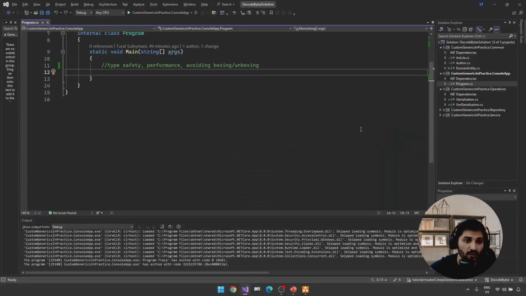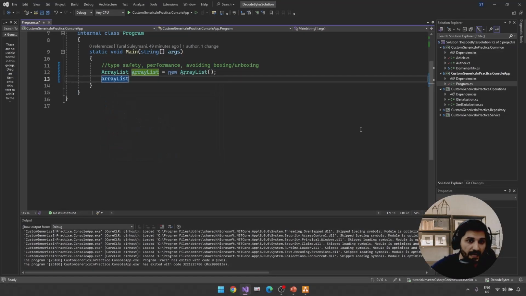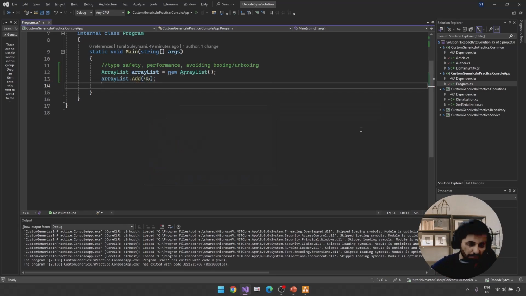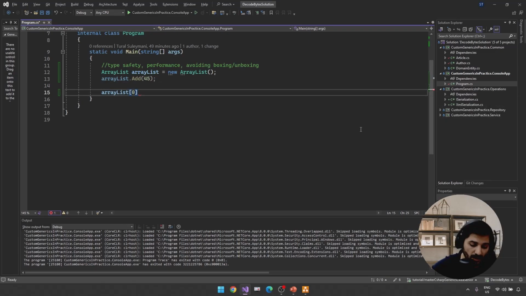Let me show you in a real world example. So we have array list here. In my array list, I am going to add, as you can see, it is nullable object, and it means I can add any type of information I want. So let's add, for example, 45. Now in my list, I have only one element. What if I want to retrieve this information? So I'm accessing the first element of my array, and I want to retrieve it as an integer because I encapsulated it to the array list as an integer value. So let's get this value.